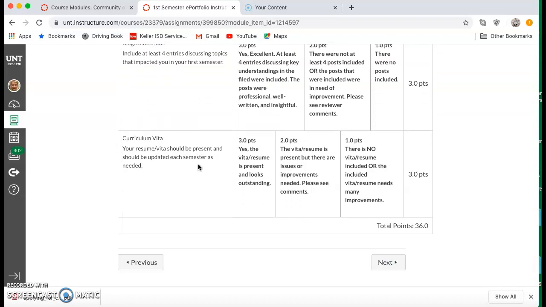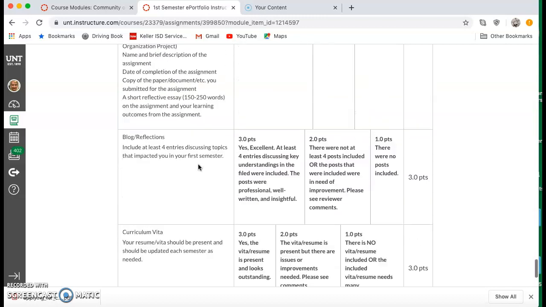And then your curriculum vitae, this may change over time too as you're going through the program. But that curriculum vitae, you want it to be as beautiful as it can possibly be. It is so important because that's going to be one of the first things that future employers see. So take some time and really get that curriculum vitae looking great.